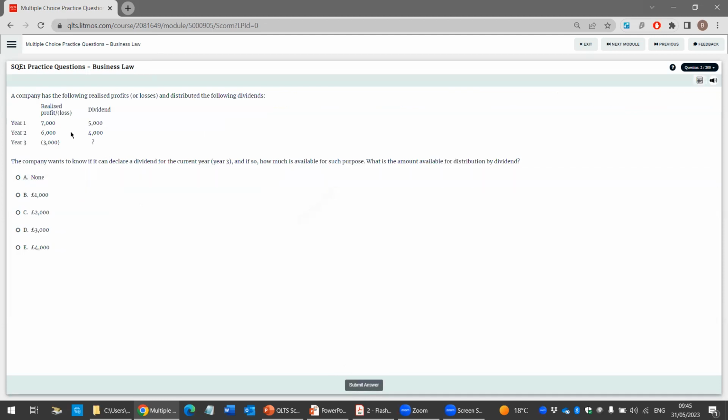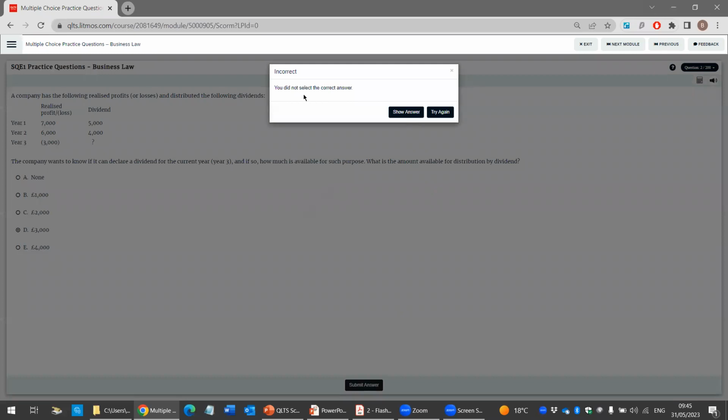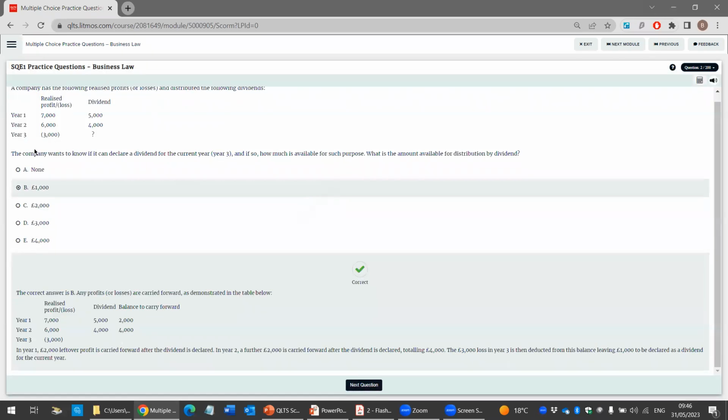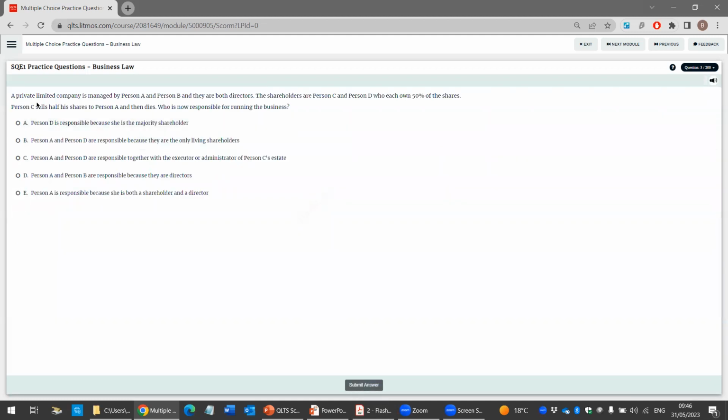So let's go for one further question. Question. 5 different answers. Let's go with D. So you did not select the correct answer. Let's try again. Go with B. Okay, so we can see here B, the correct answer is B, and why the correct answer is B. Very, very important in terms of the learning process. Next question.